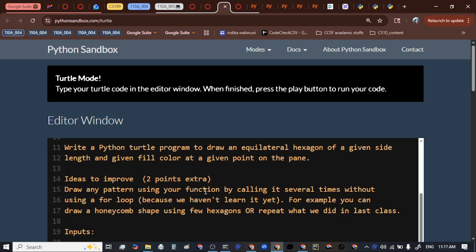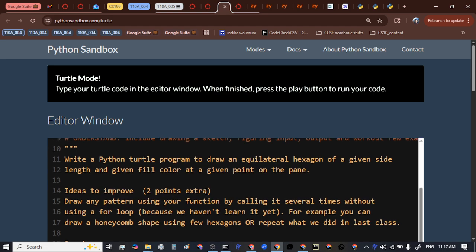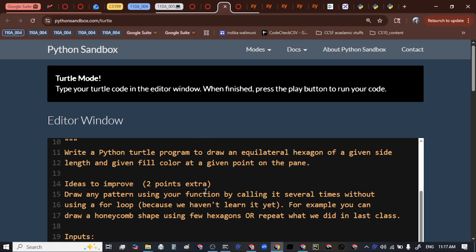All right, here's the problem statement. What are the inputs? Let's start with that. The length and the width. There's no width over here. Side length, right? And the given point, that's an input. Length, and then there's fill color as well. So those are actually the inputs.